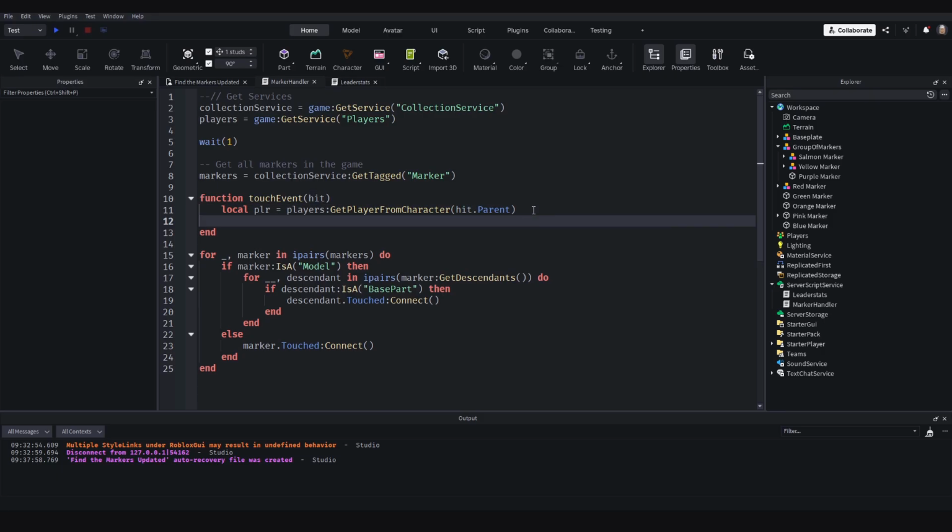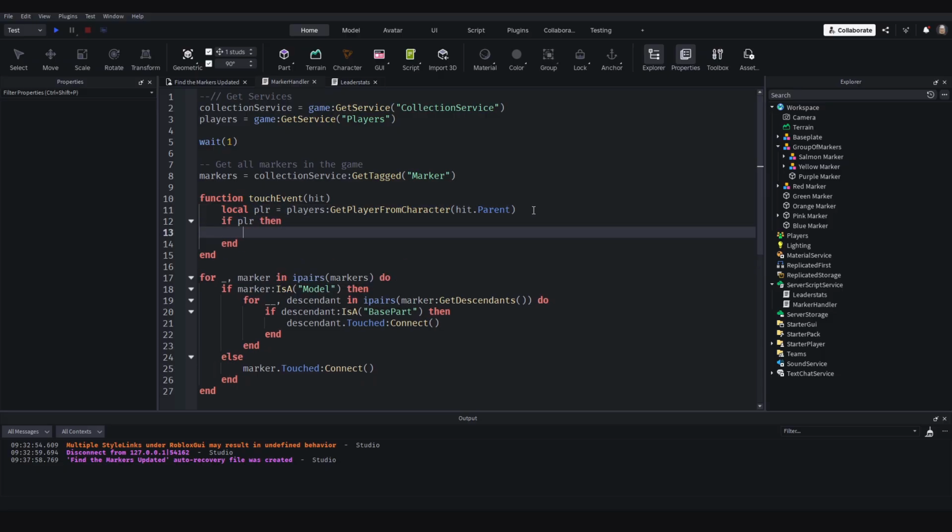And now we can check that the player exists. So if player then, because the touch event is called if any part touches another part. So if the base plate is touching the part, this will still be called. So by just checking that it's the player, we're verifying that it's the player that touched the part. Because then what I'll do is just say print touched. And we'll actually get onto the whole touching the part and collecting it shortly.